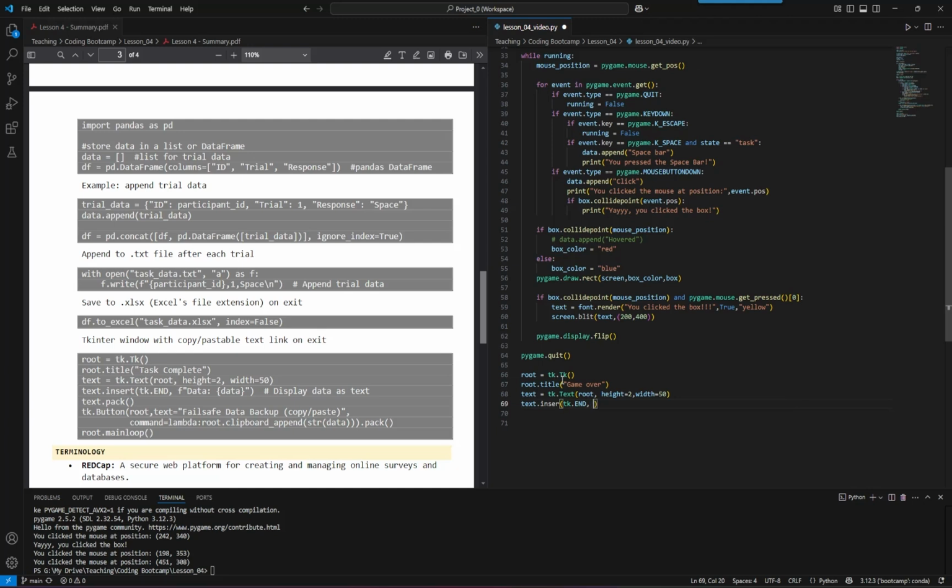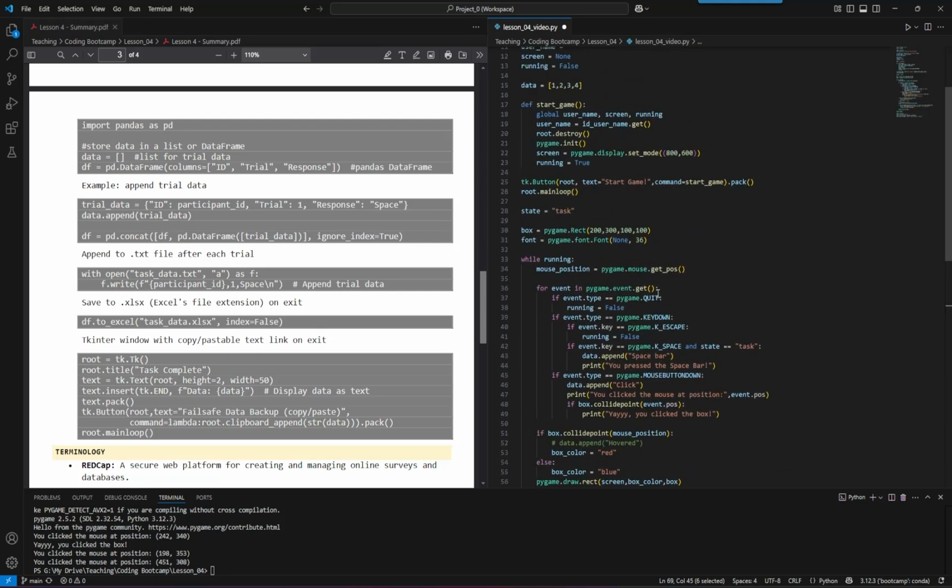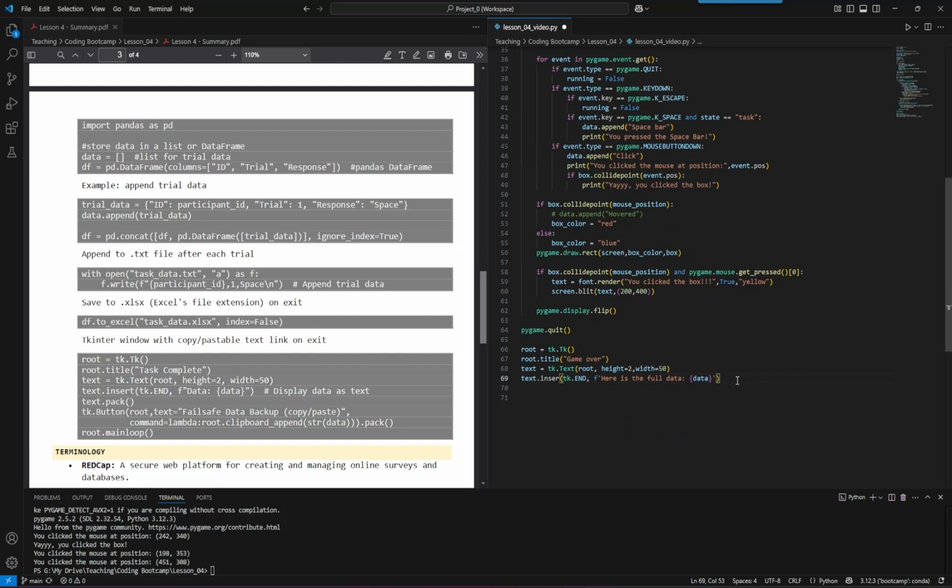tk.END. Then this is where we're doing that different string where we can say here is the full data, and then put it in curly brackets. We have data here. It's going to replace that data because we did it with this little f literal string. It'll replace this with the data that is in our data frame here and anything that we have added to it throughout the task. All right, and then we're going to do text.pack to make sure it shows up on screen.